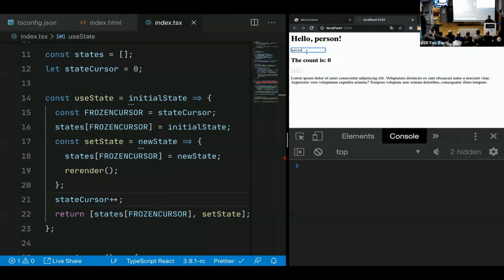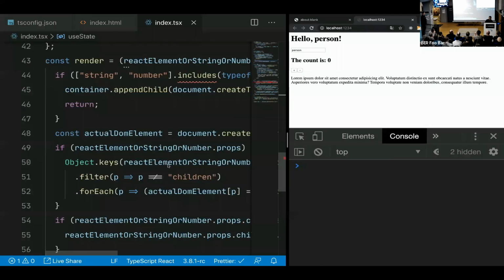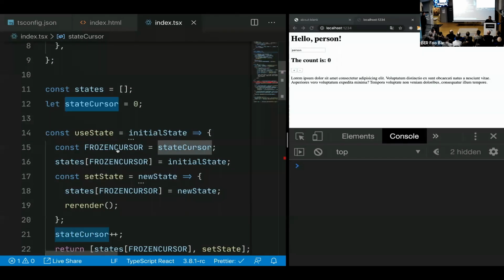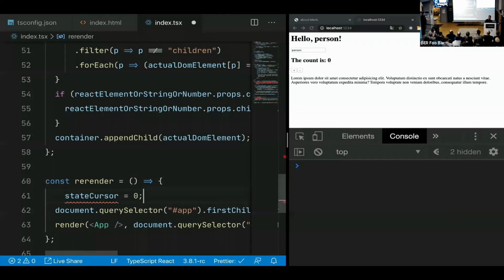It still doesn't work. And that's because on render, we need to reset the cursor. So when we render, all the cursors go to 0. We call setState, index 0, index 1, index 2, everything's set, and we reset it. So let's go back to that re-render here, and we will set stateCursor back to 0. This, in theory, should work, but okay, well, it doesn't.